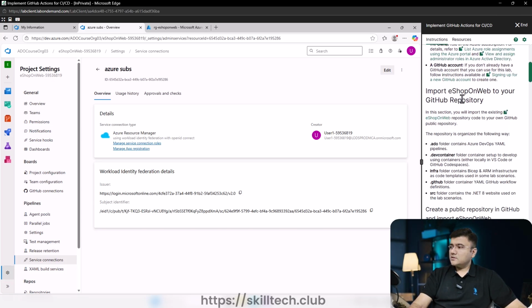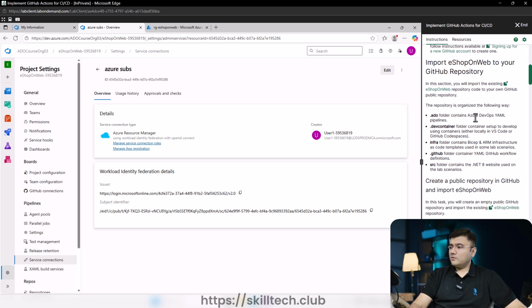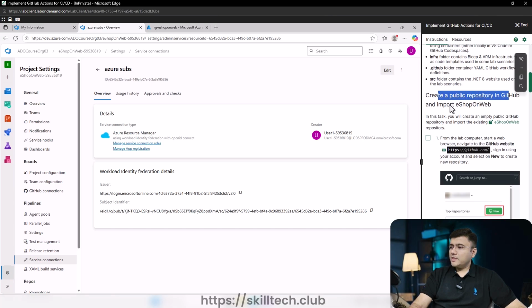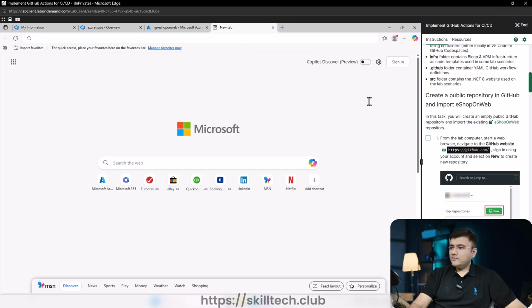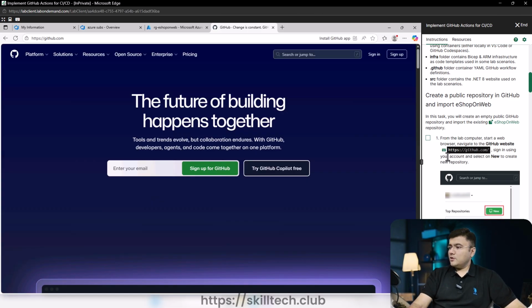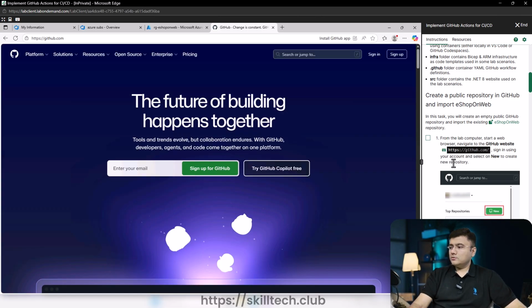The first step says that you import your eShop on web to your GitHub repository. So this is something we're going to do right now: create a public repository in GitHub and import eShop on web. For this, I need to open a new tab in my browser. I will go to github.com. As it is mentioned here, sign in using your account and select new to create a new repository. So I have to sign in using my account.